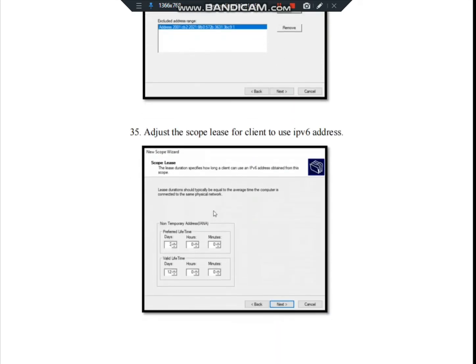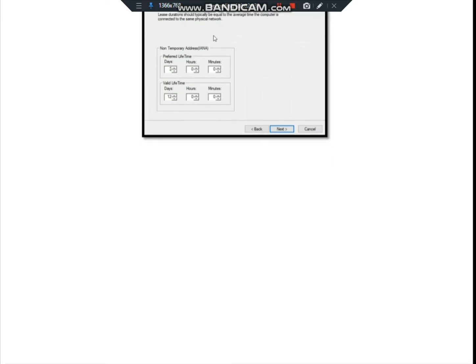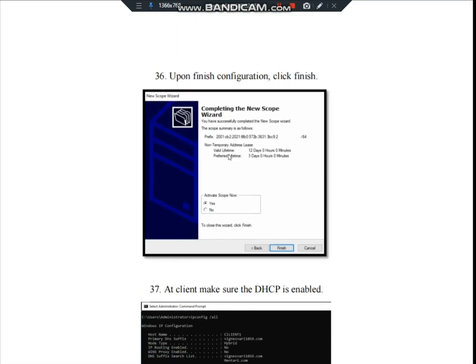Then adjust the scope lease for client to use IPv6 address. So I want to use the IPv6 for also 3 days, same as IPv4 address. It will be valid for only 3 days, the IPv6 address. Then hit next. Okay, then after finishing configuration, it will come up like this. So please make sure to check the settings before clicking finish. Then it's done for DHCP new scope.